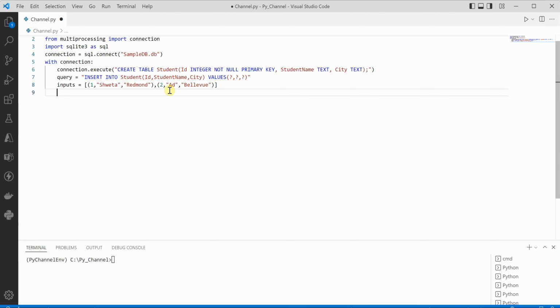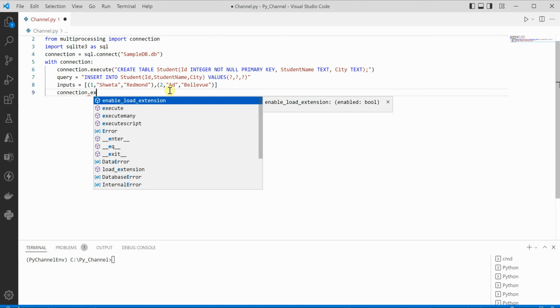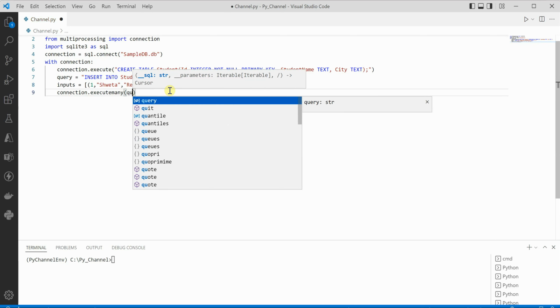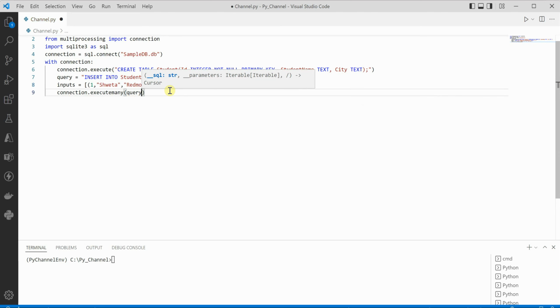Now next thing we need is to insert these records. For that we need to fire a query, and it would be executemany, because we are pushing multiple rows in one shot. So query comma inputs. Okay, so till here we are done with the data insertion part.